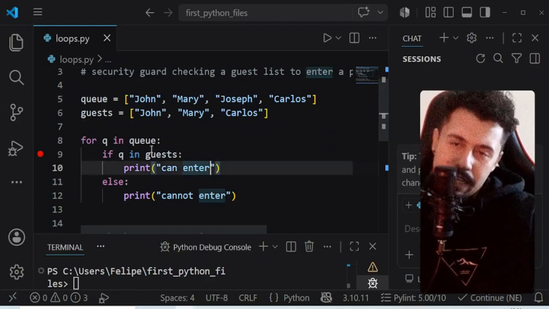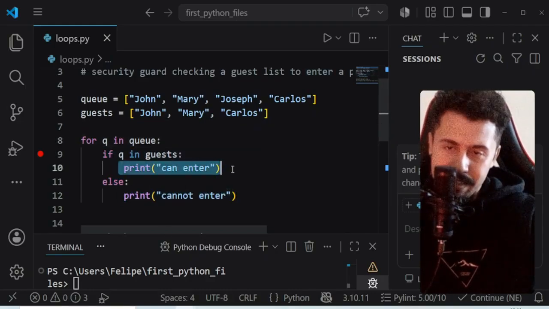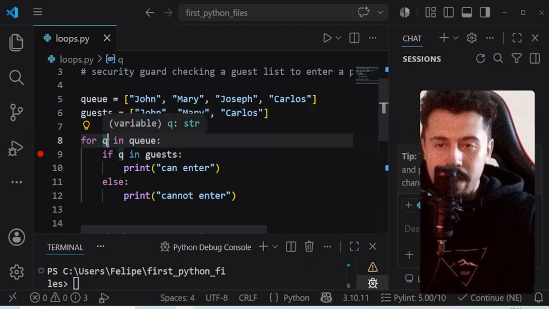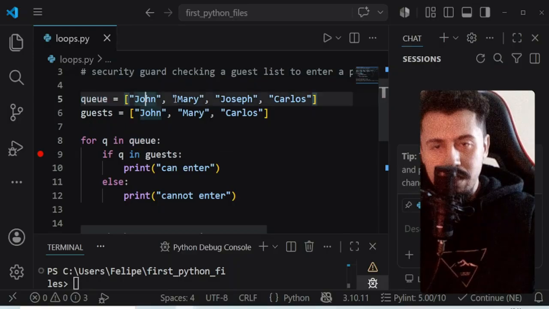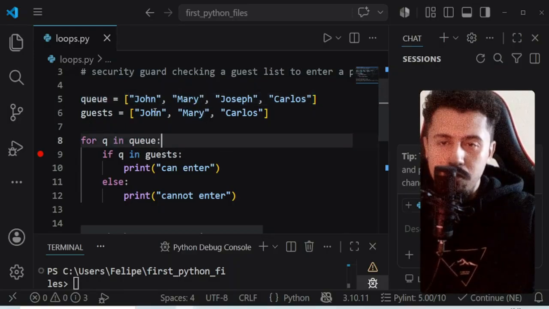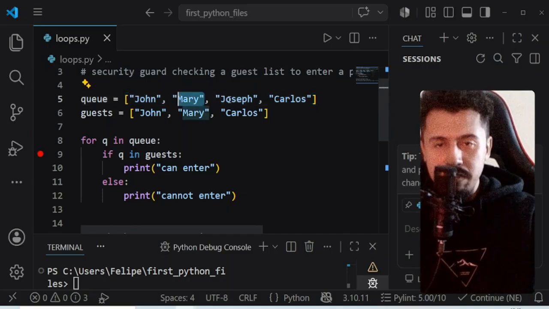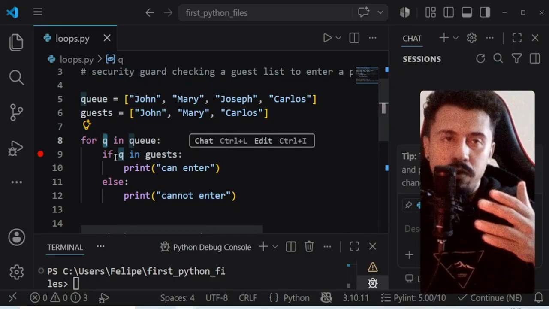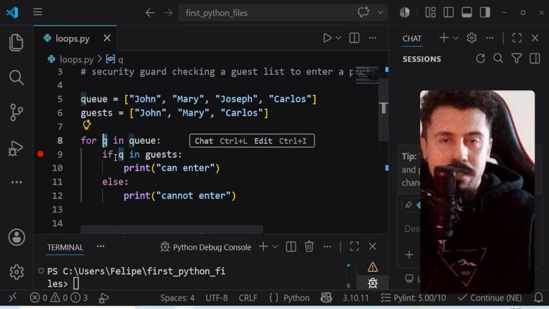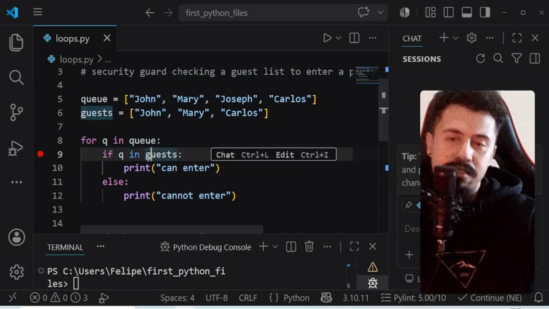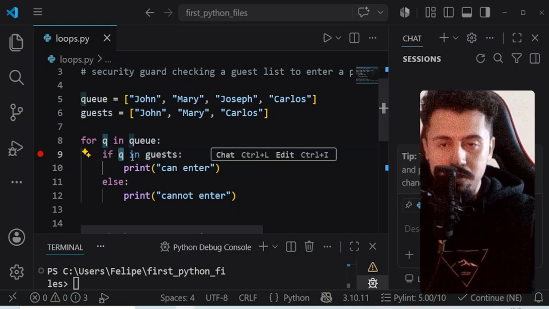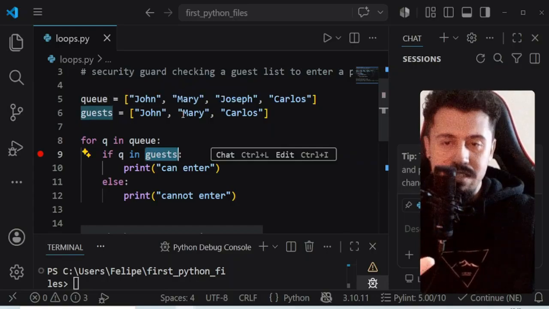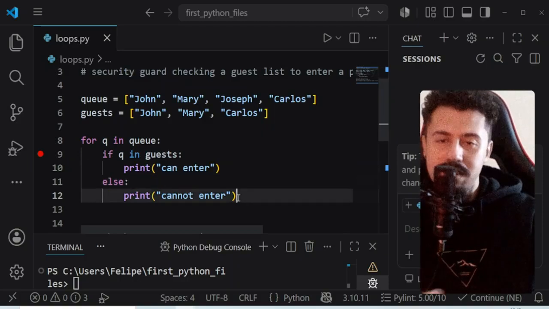Pretty simple. So let's see now who can enter and who cannot enter. We have the loop that iterates through the queue. As we are using the for loop, we are attributing each value to the variable Q. So previously we printed the value, but now we are going to check the value. If the value is in the other list, if it is, can enter. If it's not, cannot enter.